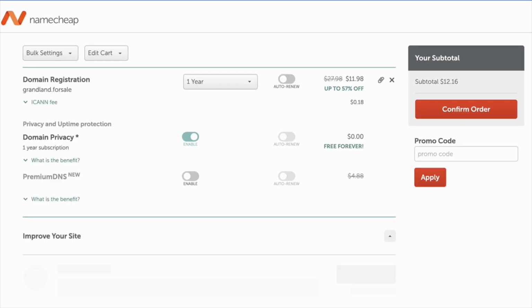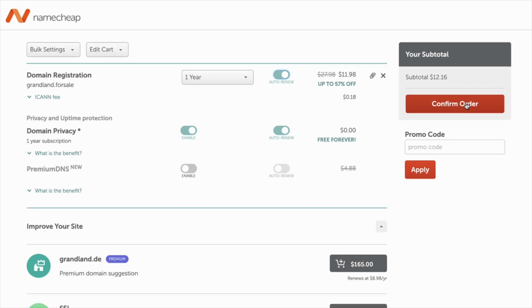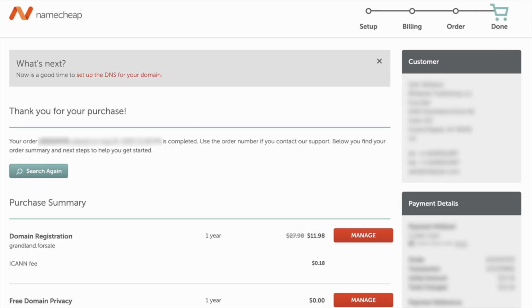Go ahead and click on checkout. I'm going to go ahead and set this to auto renew, and domain privacy is on by default because it's free. I'm not sure why you wouldn't pick that. And we'll go ahead and confirm the order. All right, so now we've got our domain name purchased. We're going to go ahead and click on manage here.